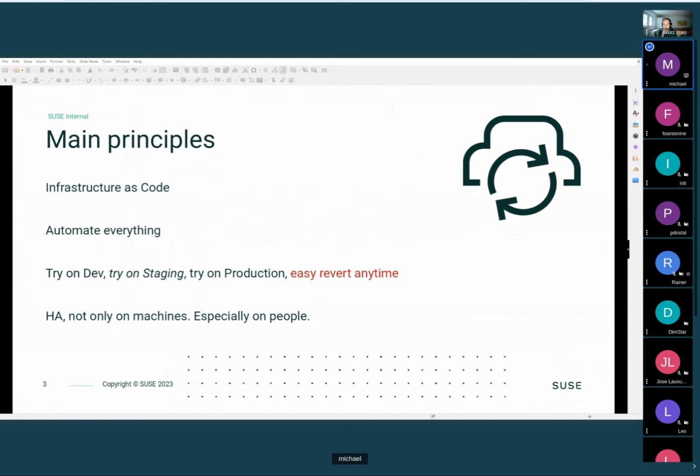Maybe even better if we don't redeploy or remove the deployment, let's say, but we just have a feature flag to disable the new change, and this would be even quicker to react on. And then, of course, HA not only on machine, but also on people. So we don't rely on a single person that can be on vacation or change department or whatever.